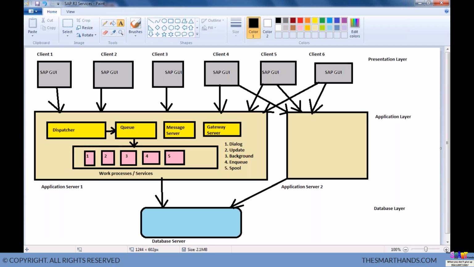Then we have a service called the spool service. Sometimes from your ABAP objects, we need to interact with external devices like a printer, scanner, or fax machine. At that time, SAP will make use of the spool service. And the database service is responsible for storing the data.